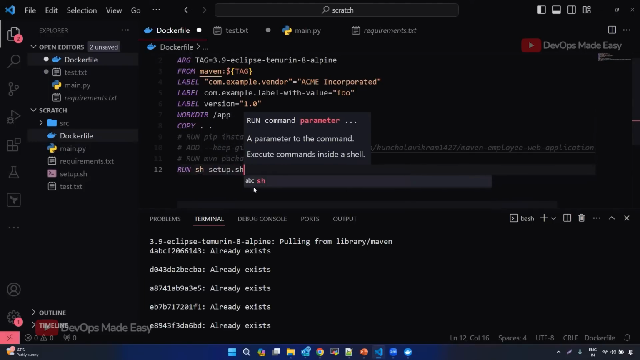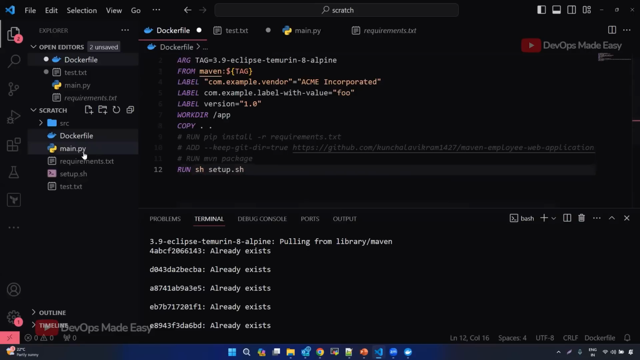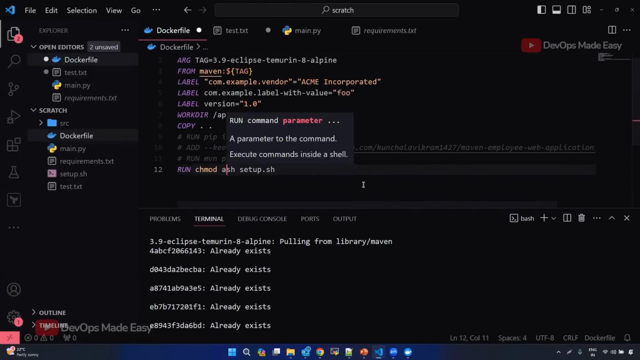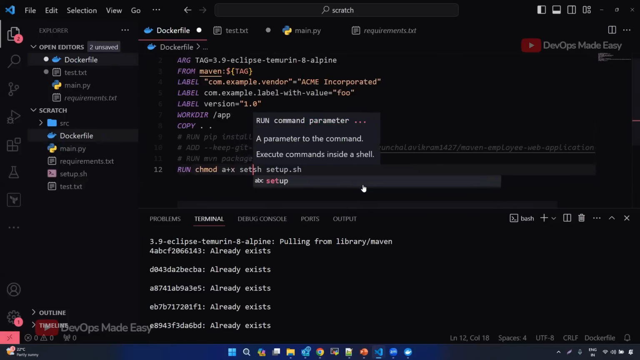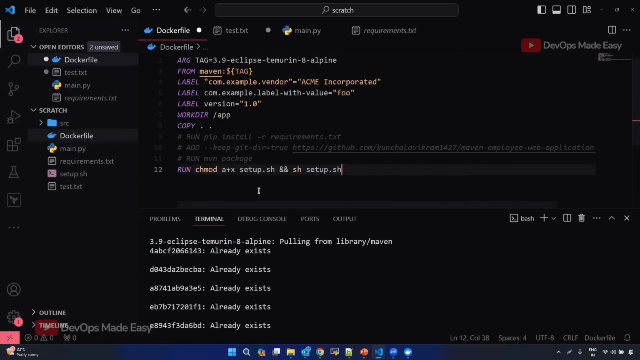Correct. But the thing is, I might also have to change the executable permission, right? So then I would do chmod a+x setup.sh, and then I will run it like this.